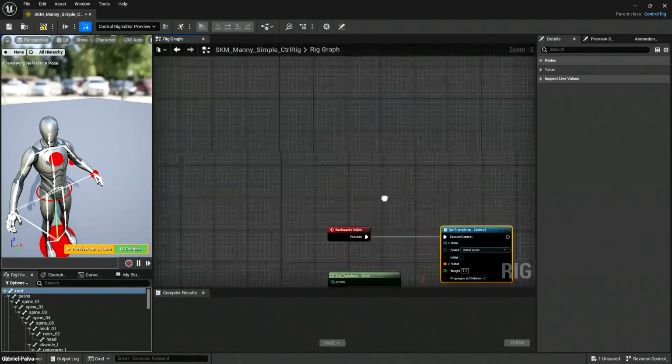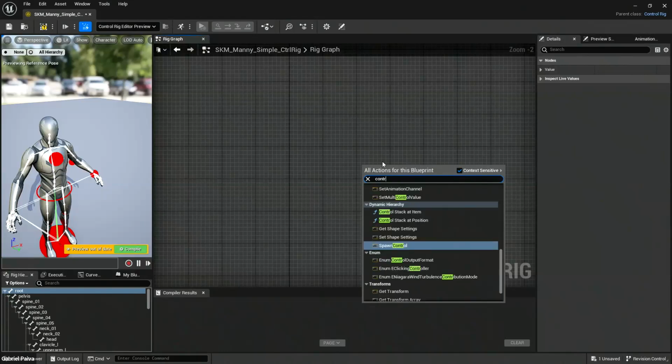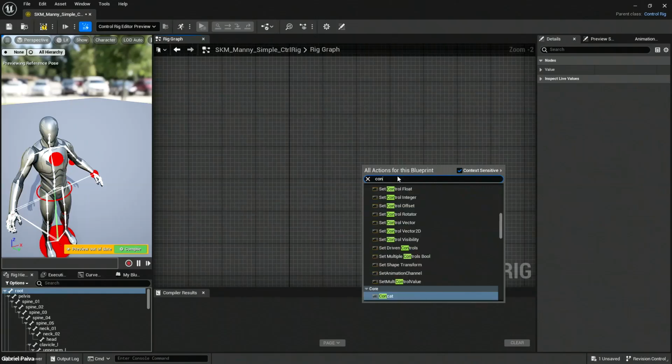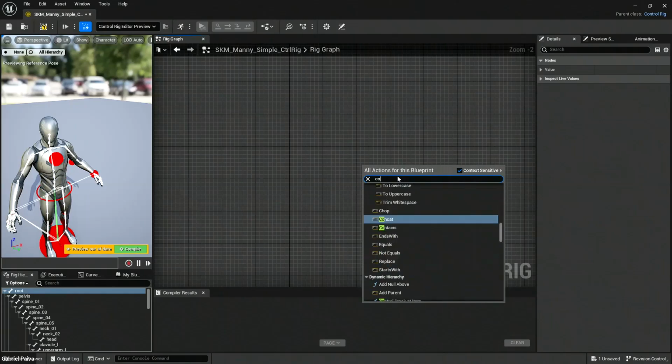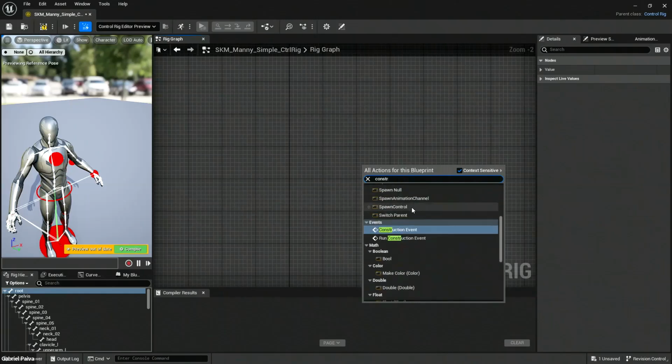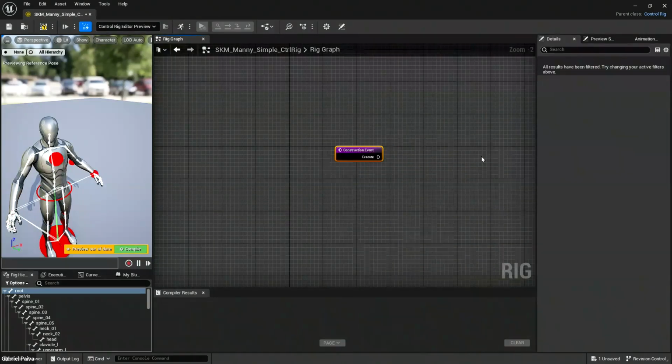So what is then that other event that is called construction? Construction. My God. Here it is. All right. Sorry about that. My dyslexia was getting the best of me there. So it's called the construction event, right? This construction event was the final node that control rig needed.